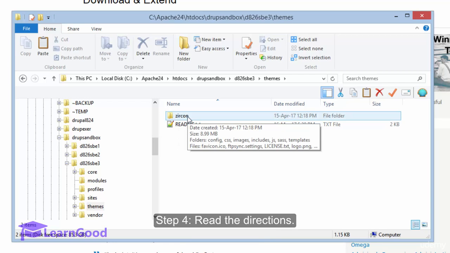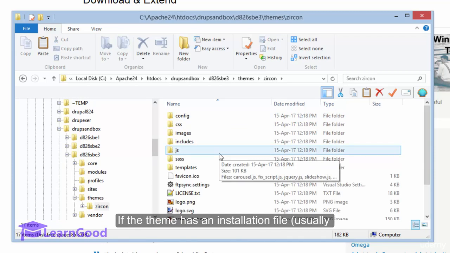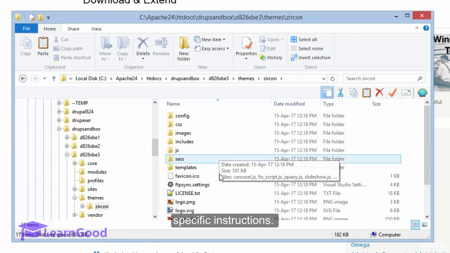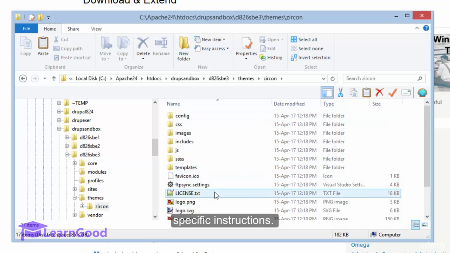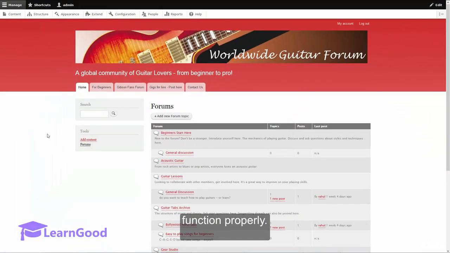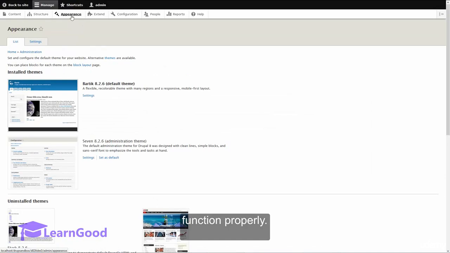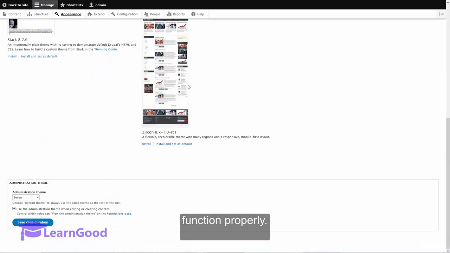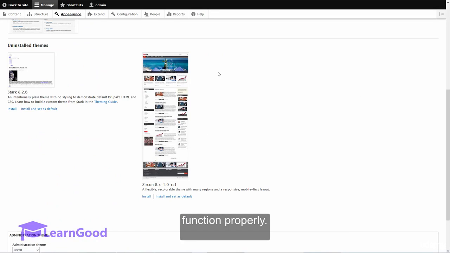The next step 4 is for you to read the instructions that will be provided with the theme. If the theme has an installation file, usually it will be called install.txt or readme.txt. Read it for specific instructions. In fact, this particular theme did not have any additional instructions, but you have to check it for due diligence. There will be themes that require extra special treatment to function properly. Now I will go into my Drupal appearance admin link, and when you refresh the appearance page, you will see your newly installed theme.